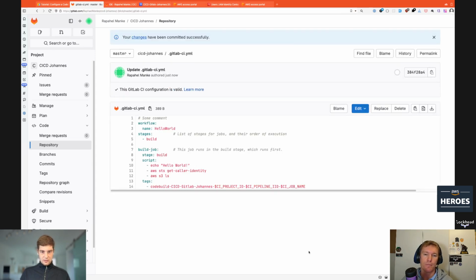And yeah, that is also what I learned. AWS S3 LS is not a good option to check if you're logged into an AWS account. You should use STS get caller identity for that. That is correct. Go to build and pipelines over there.